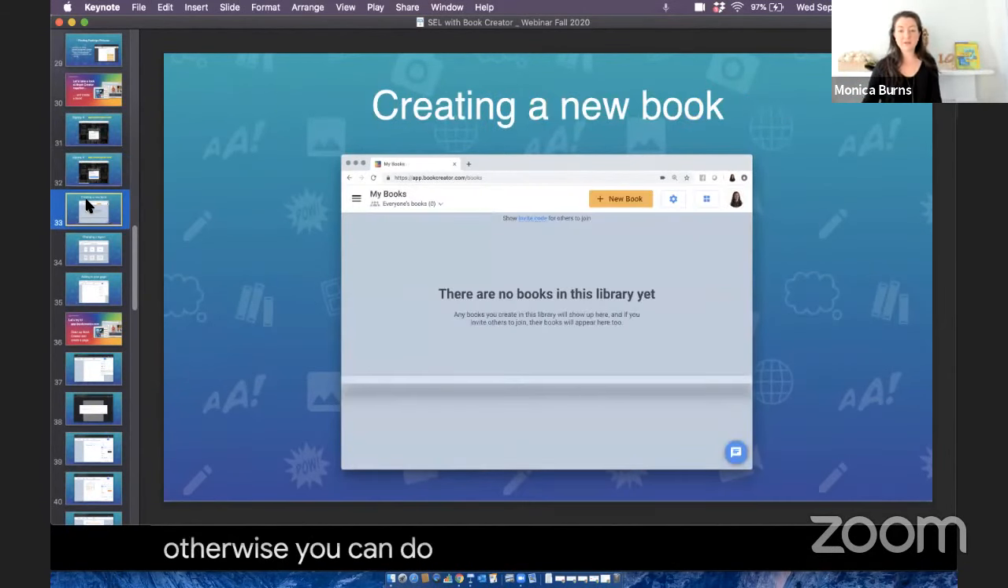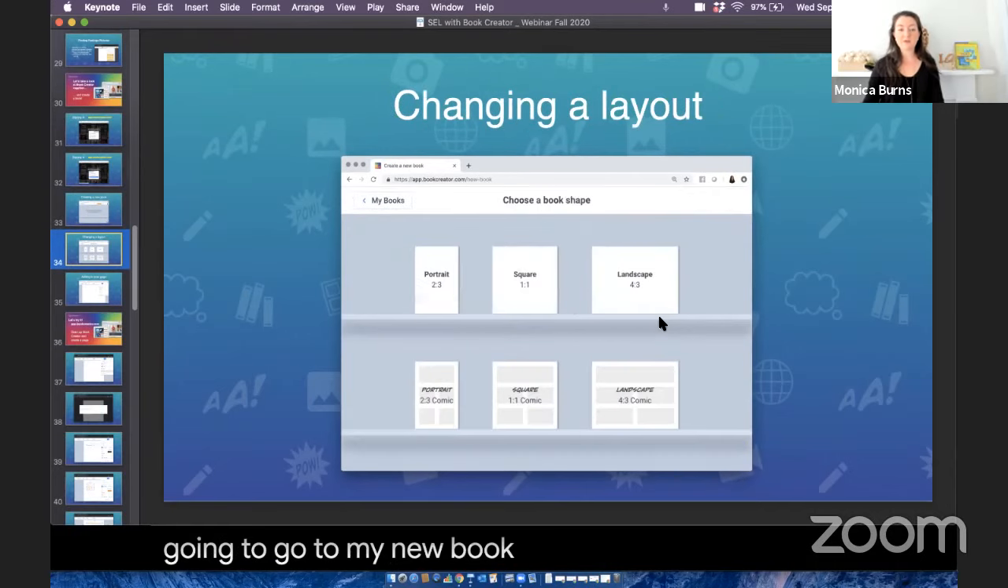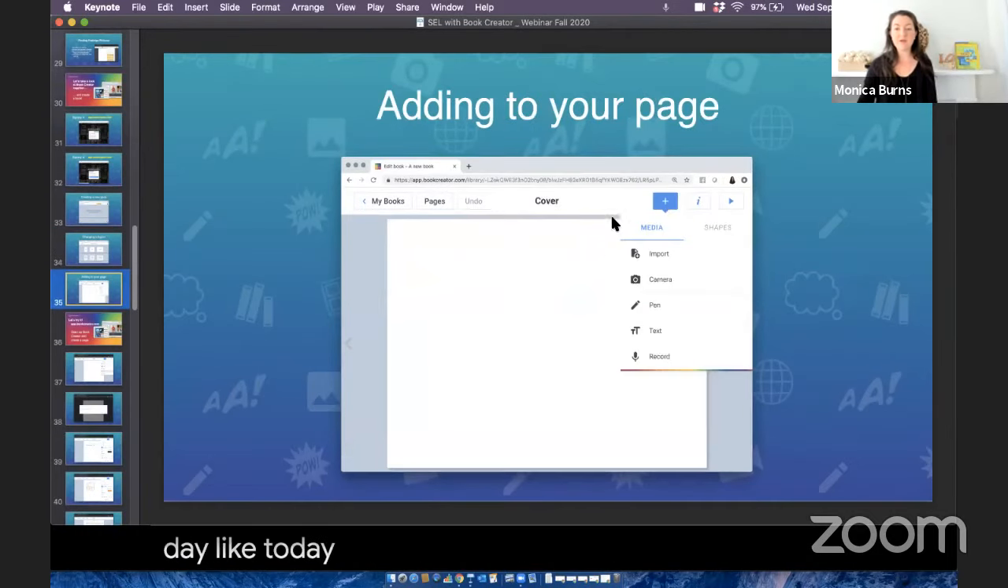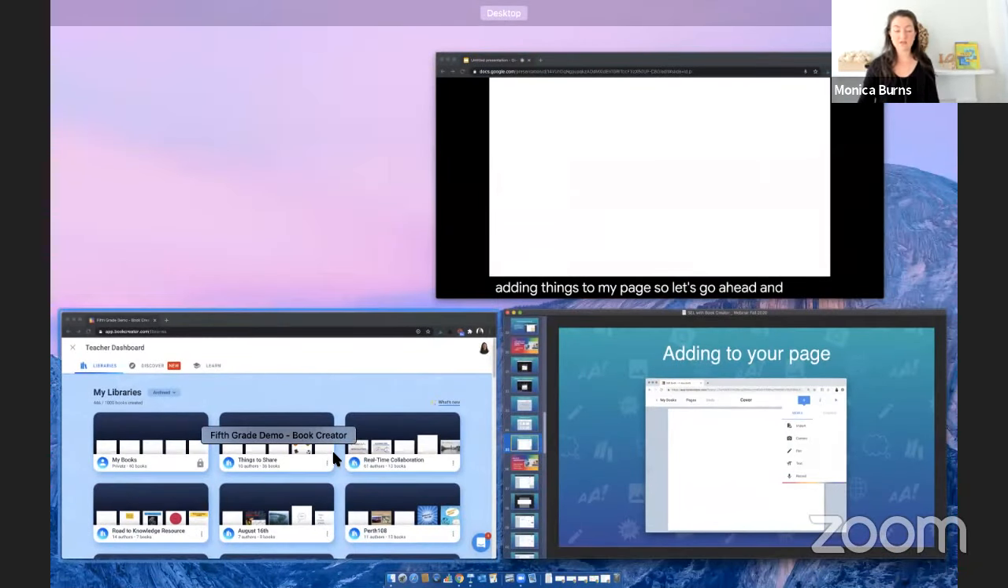Otherwise, you can do what I'm going to do, which is to go ahead and jump in and make a new book. So I'm going to go to my new book. I'm going to choose, usually landscape is what I choose because it fills up my whole screen, which makes it great for demos on a day like today. And then I'll go to my plus sign to start adding things to my page. So let's go ahead and try it out together.